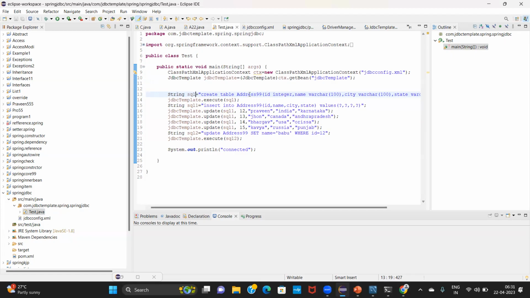Guys, since this query is represented as a string, I will store it in a string data type. I will store it in SQL.